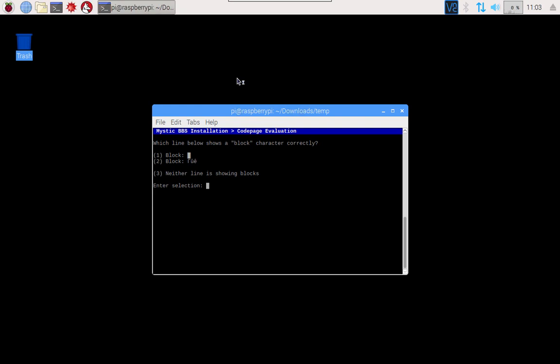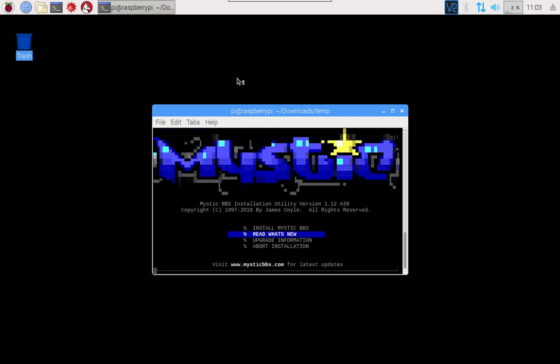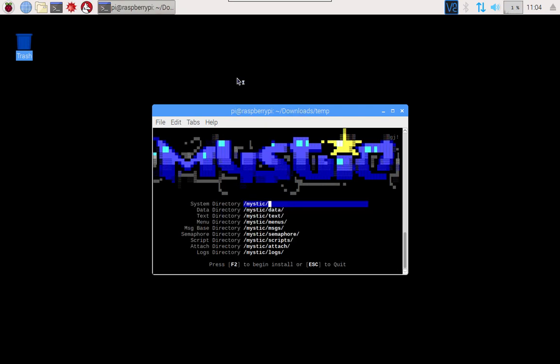It's trying to evaluate what kind of code page I'm running, what sort of emulation. So this will be UTF-8, no doubt. So I'm going to say number one. And that just means when it displays the installer screen, it's showing nicely on my terminal. There are options here to read what's new, upgrading from another version, some details there. But for now, we're just going to install Mystic, and we're going with that standard directory install.